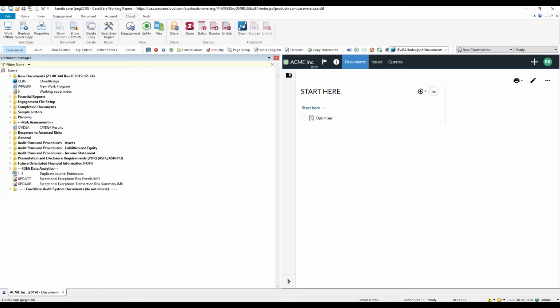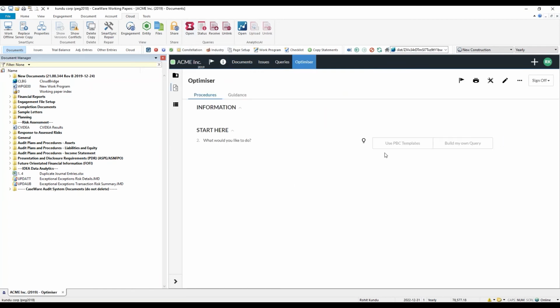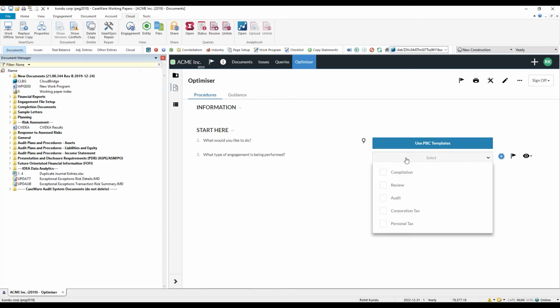So let's find a creative way to be able to connect with them and be able to provide that level of expertise and gather information from our clients. So what I wanted to show you here is I actually opened up a query and I'm going to go through an optimizer, which allows me to answer a few questions to be able to drive that query. So I have the ability to use what's already provided by Caseware, or as a firm, I could create my own custom.